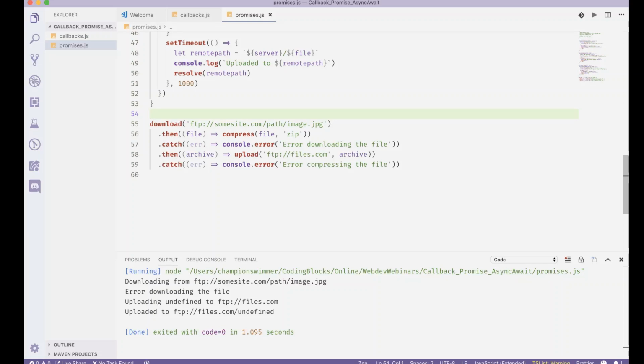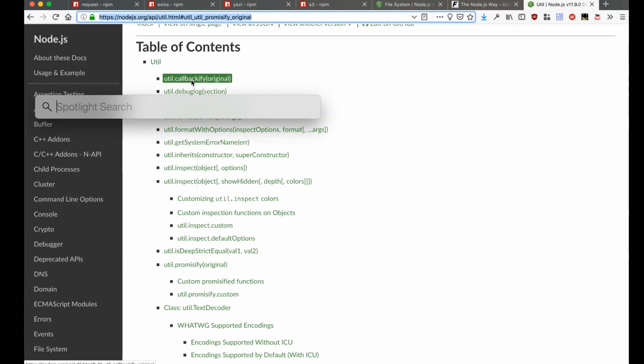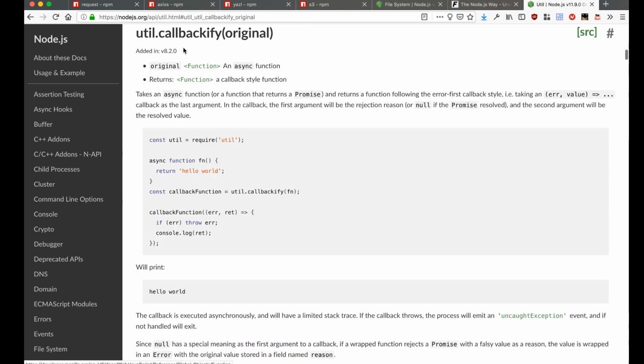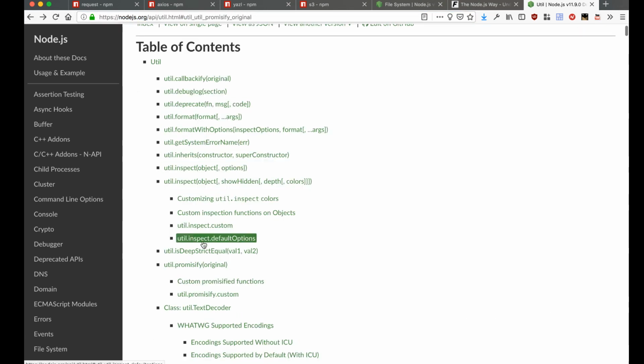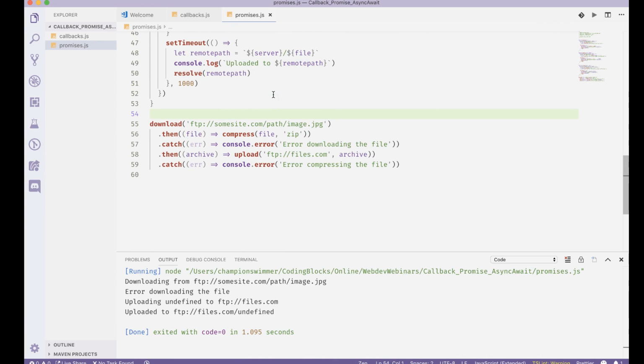Now that we've seen how promises work and how callbacks work, one really interesting thing that exists in Node.js is the util library, which has util.callbackify and util.promisify. These two functions, callbackify and promisify, help us turn functions written in the callback way into a promise way, and functions written in the promise way into a callback way.